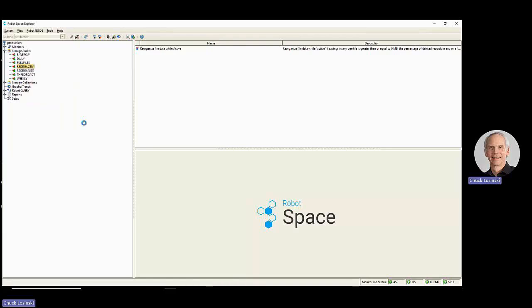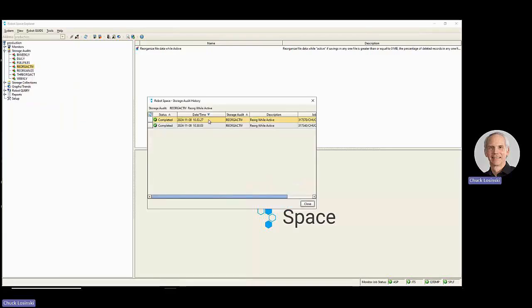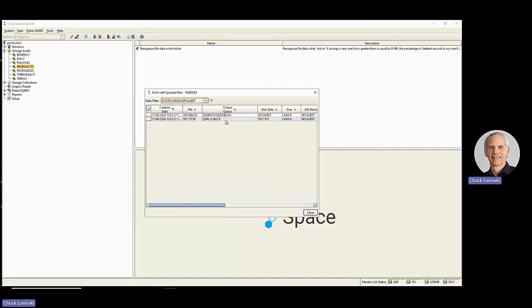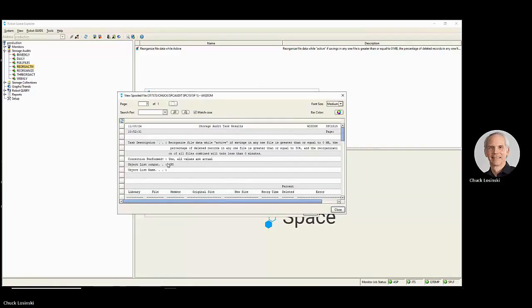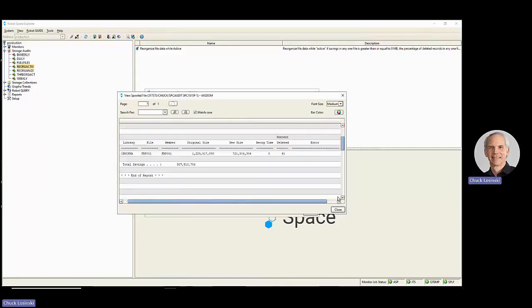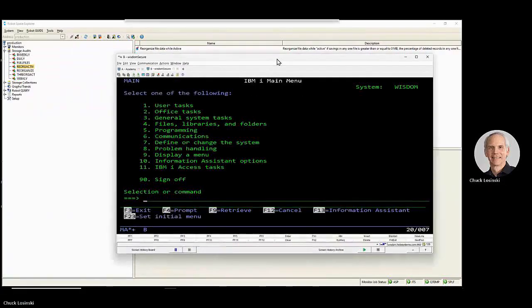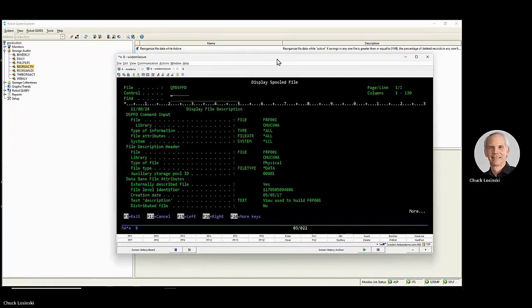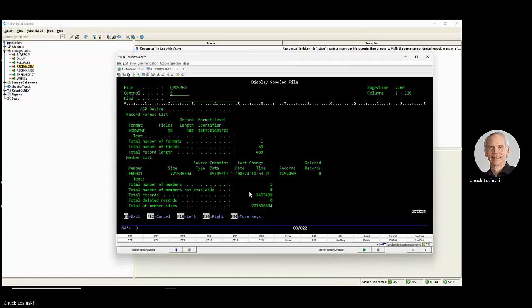All right, let's look at the audit history. My audit is complete. This actually should have gone out now and purged those deleted records. All right, we'll just double check the spool file. And yes, it should have actually done the corrective action on this file. So we'll confirm that with the display file description command. And there you go. Deleted records have been purged.